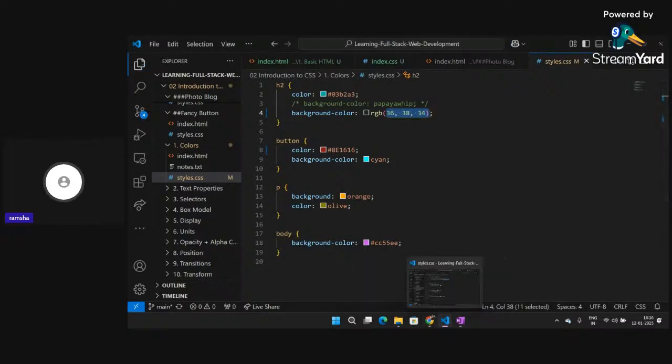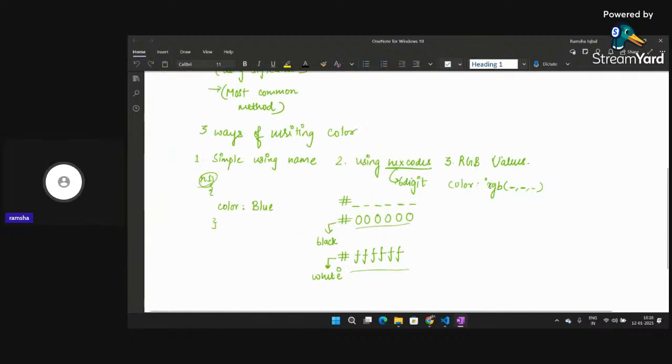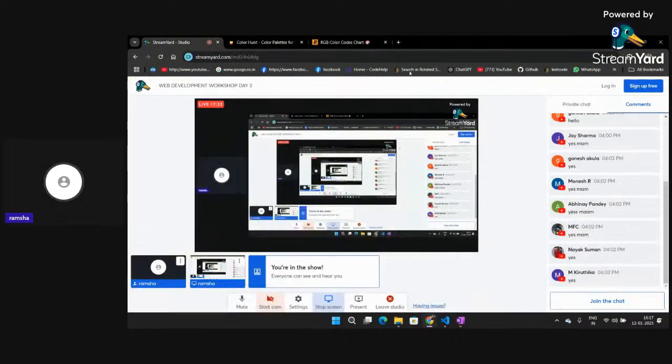You can also simply copy and paste that and use it in your code. You just have to write color, colon, RGB, and the three numerical values, then you will be able to access these values. So I hope this part is clear to all of you, how we can write different colors. These are the three ways. If you are studying any code or looking at code somewhere, you will now be able to identify what exactly is written there. You can select any of these three methods, and they all are good to go. I hope this part is clear to all of you.